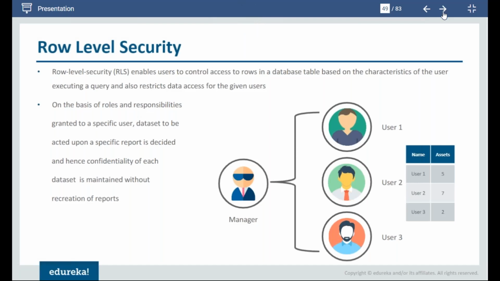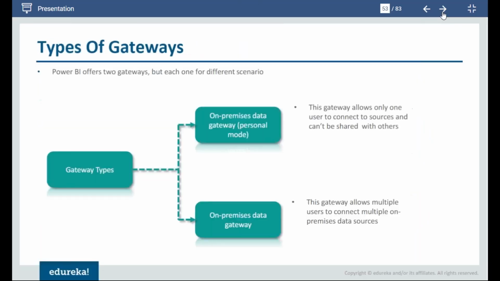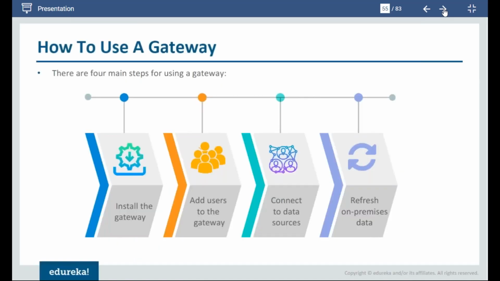This is called row level security. Here we have theoretical knowledge stuff, manager, user 1, 2, 3, so blah blah blah. You can go through this gateway. We have seen this gateway, the same stuff they are talking about here. Gateway personal, and this is standard mode. Always go with standard mode, not personal.